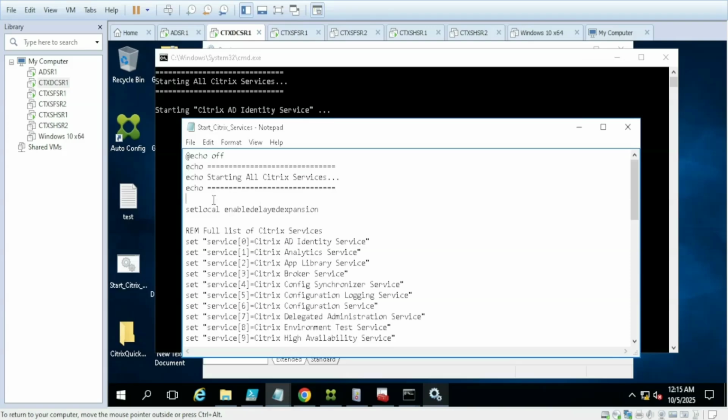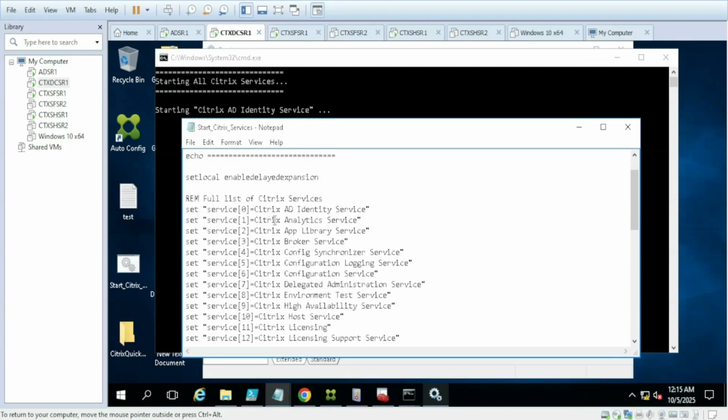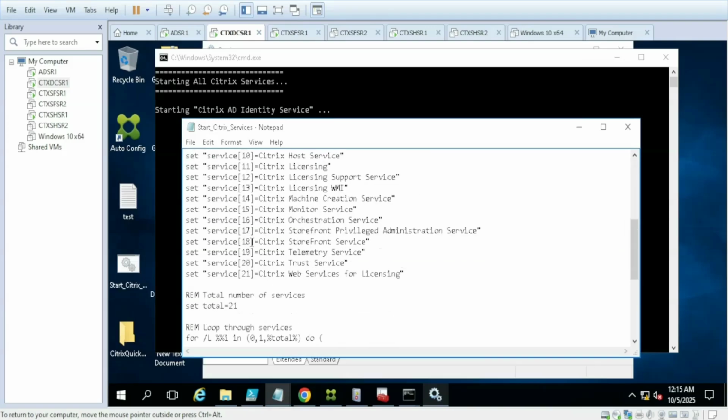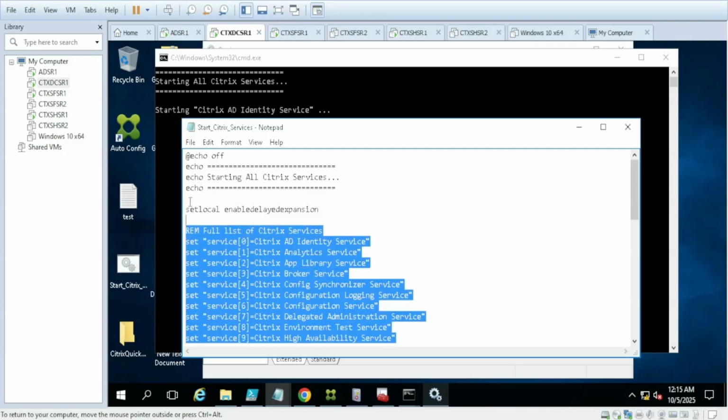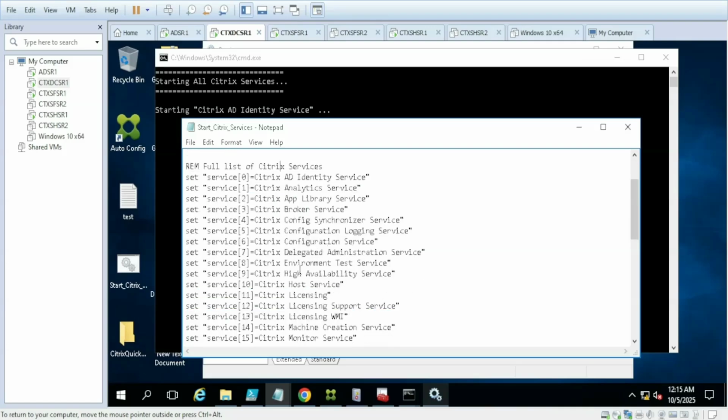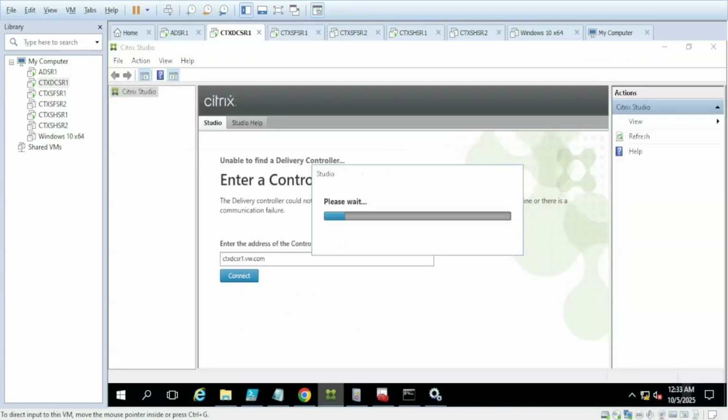It's just a normal batch file. I just added one command, start, and these are the services added here. This script will start all the Citrix services. So I have run that script and started all the services, and now I am trying to connect to the studio. I just click connect, and it is trying to connect to the studio.